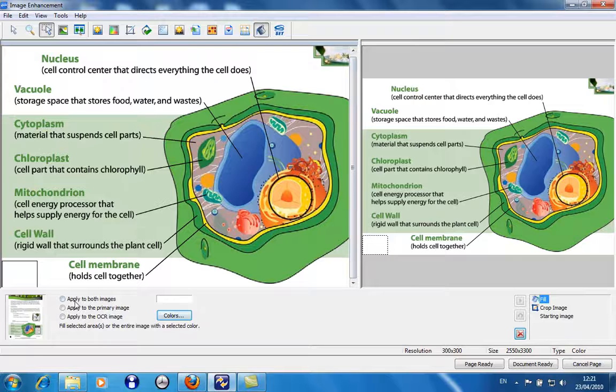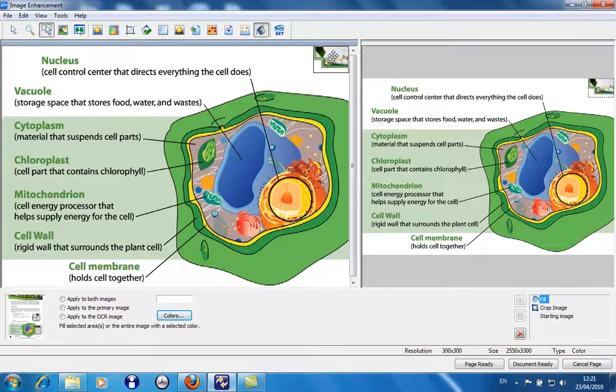Since I chose apply to both images, it's turned it white in both the left hand pane and the right hand pane. Now for this area at the top right. I've got my selected area down here at the bottom, so I can just hold the left mouse button down and move that area up to the top. And I can also extend it a little bit just to make sure I've got everything I want to.